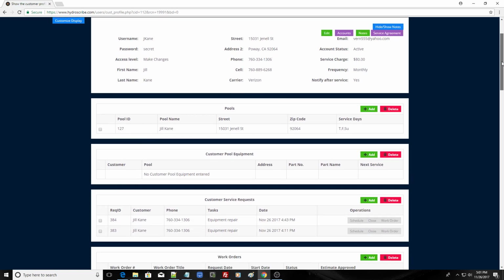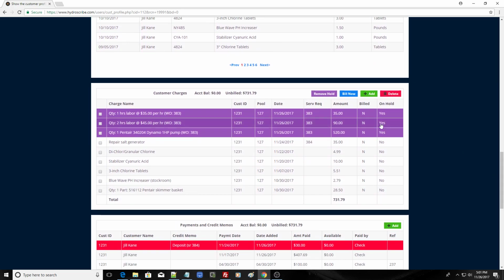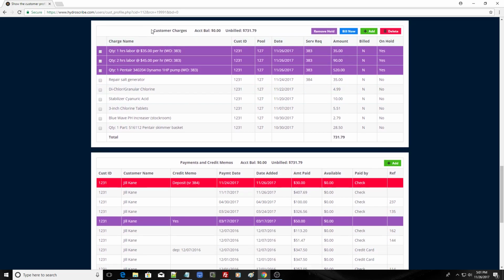Okay, so now I'm in the customer profile and I scroll down until I see customer charges, which is right here. So let's look at what we're going to bill. Here we have a customer that has several charges that are available. These are the charges that are in white here. These are the charges that have been accumulated over the last month that we want to bill for.